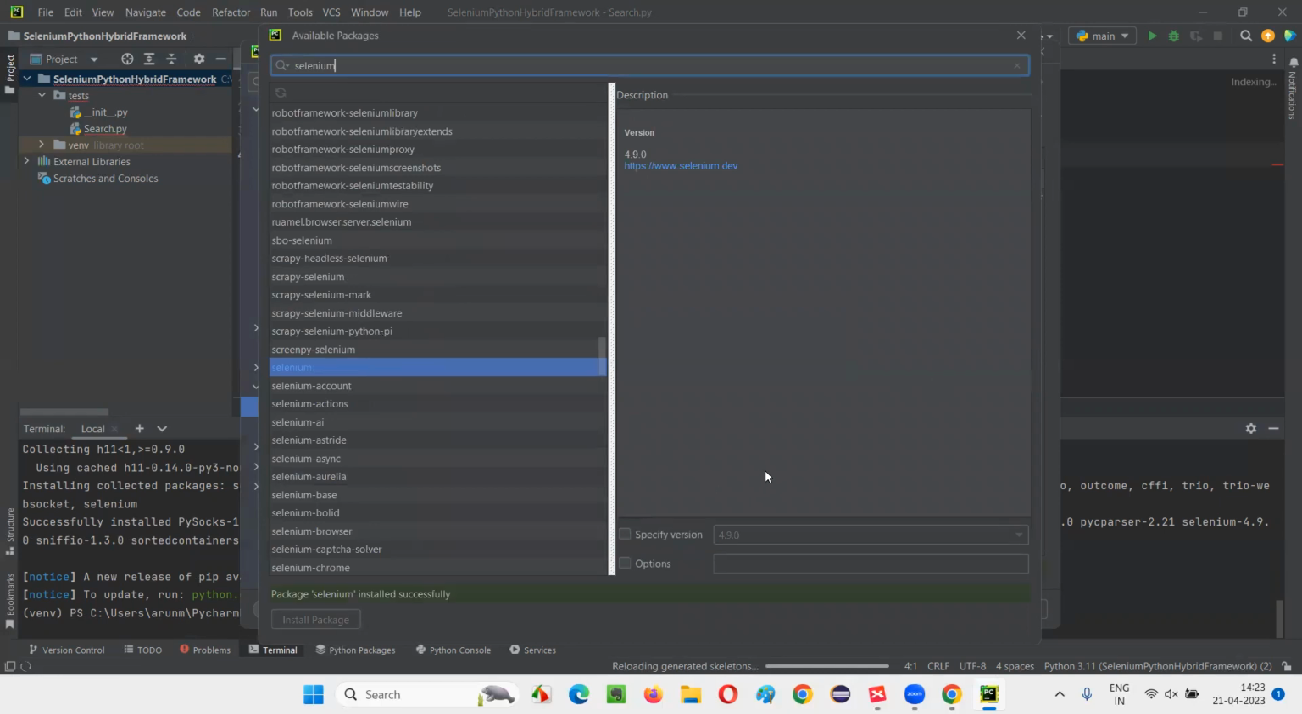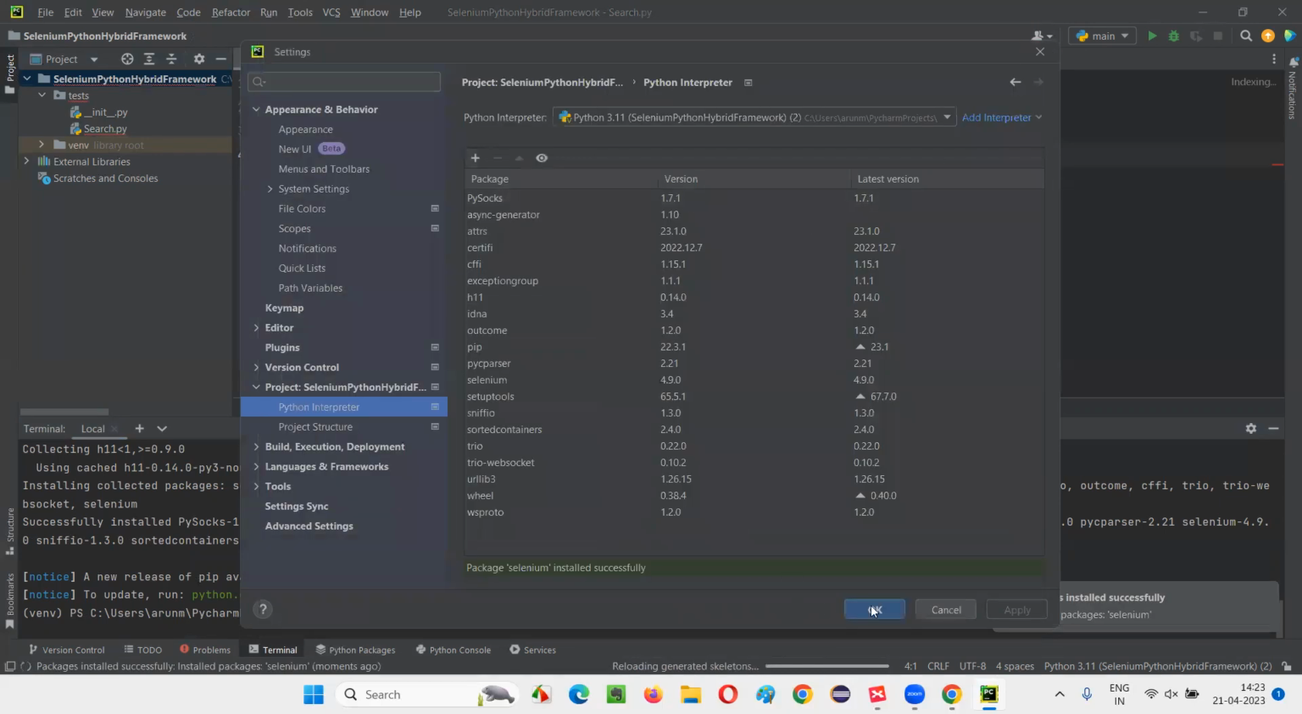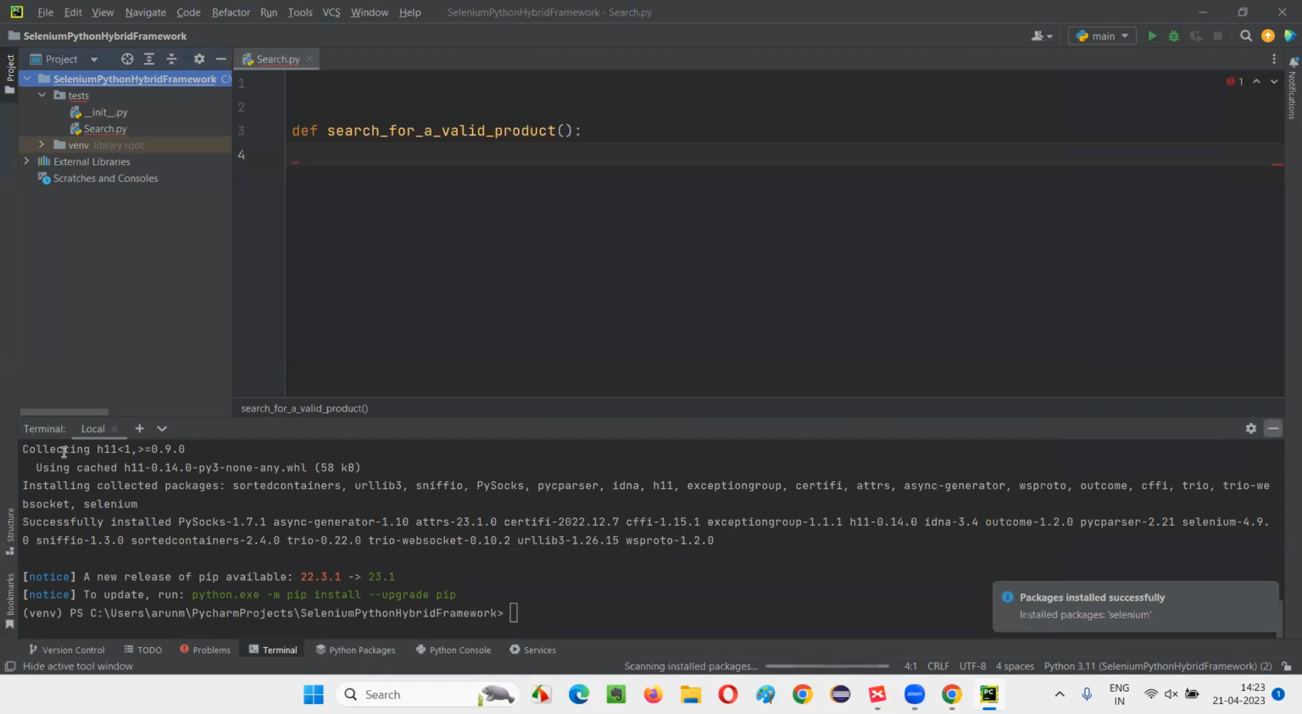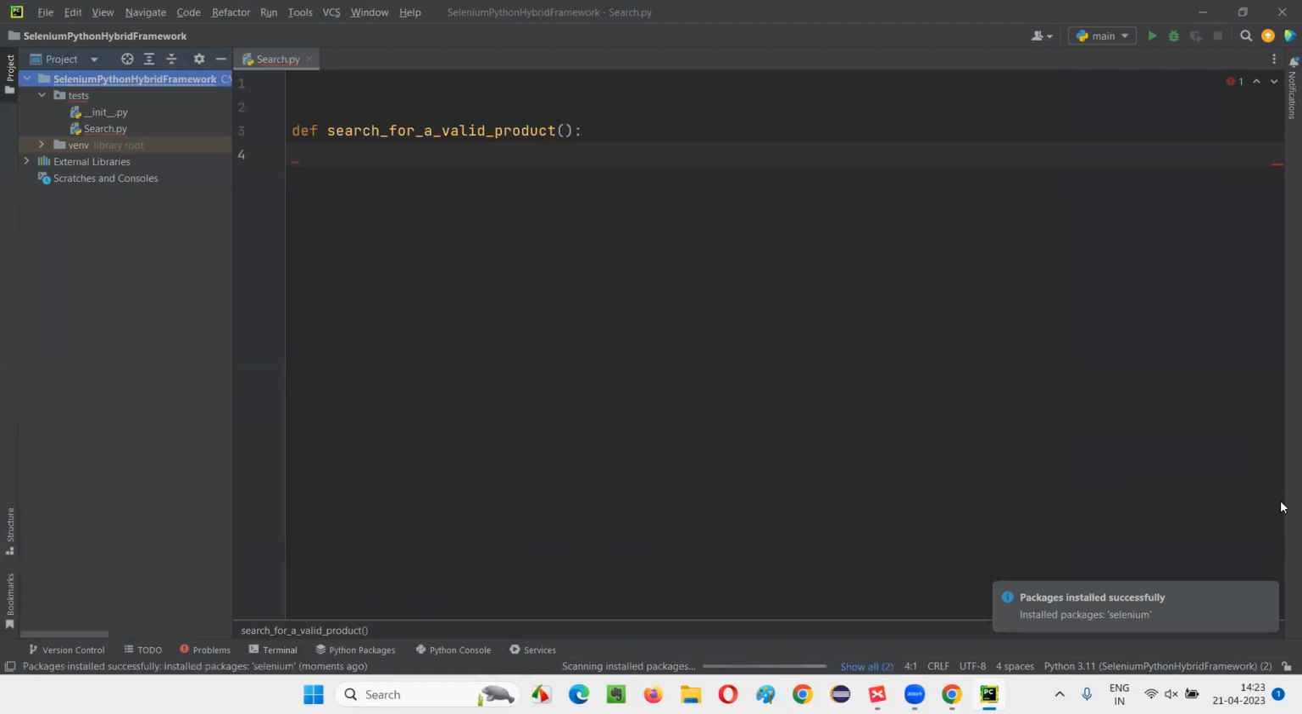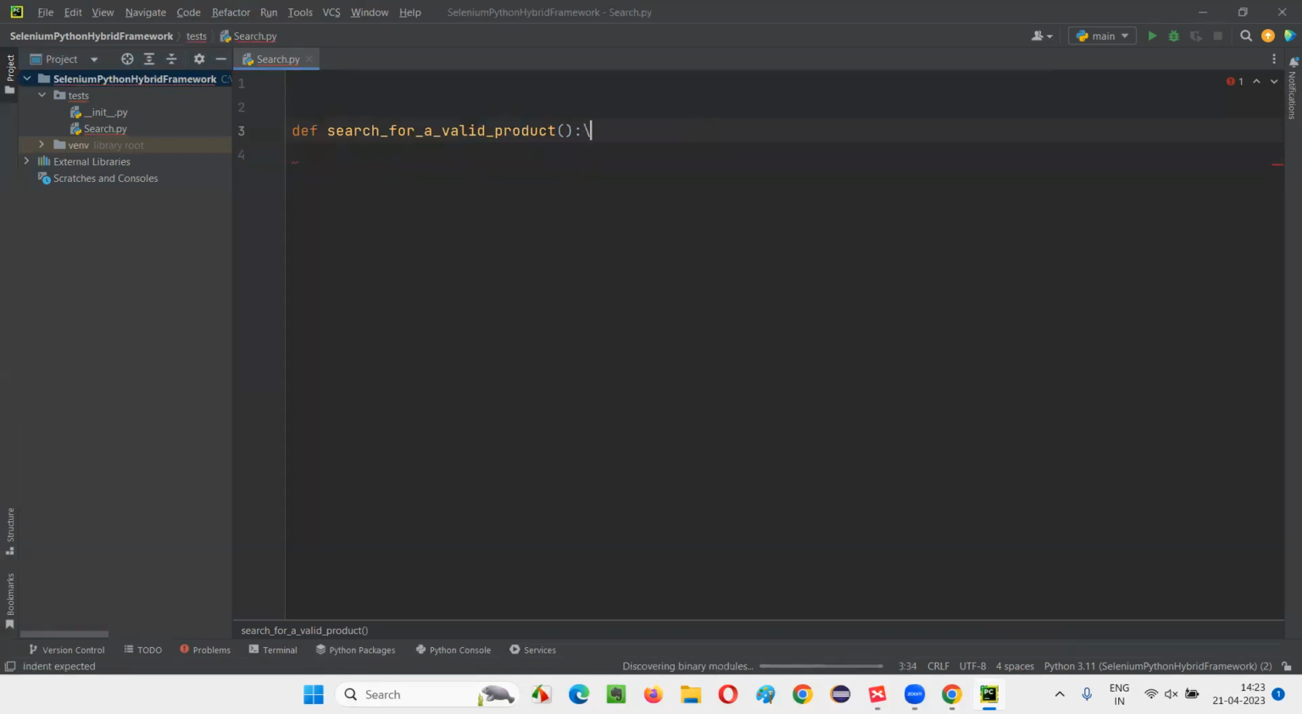Okay, to make sure everything is fine and Selenium is installed, to cross check, I'll generally do this. After installing from terminal, I'll go to the project and select and install from there also. After installing, very simple, we can now write the automation code. I'll simply write WebDriver dot.